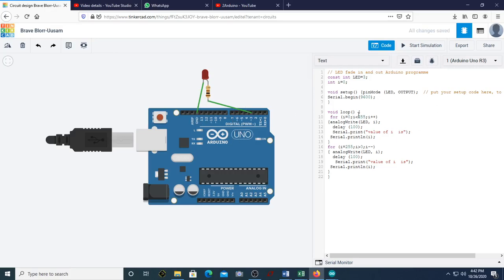Now we can see, if we understand this program, the value of I is varying from 0 to 255. So 255 actually corresponds to 5 volts. Let us try to understand all these things more clearly in the theory classes. So you are starting with I equal to 0. In this for loop, as long as it is less than 255, the value of I keeps on incrementing, with a delay of 0.1 second.